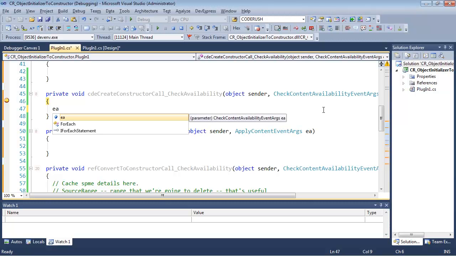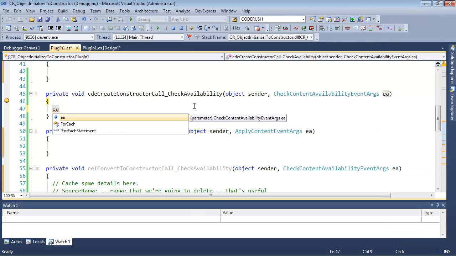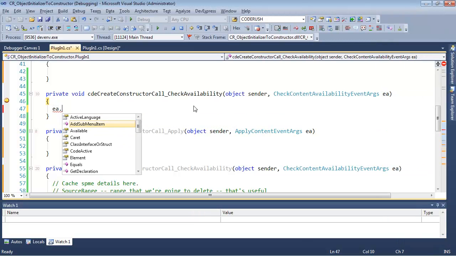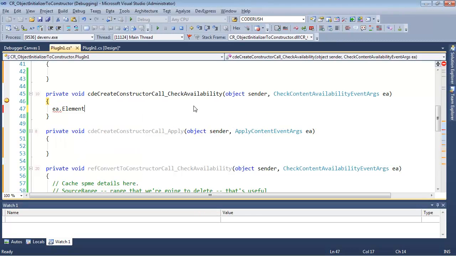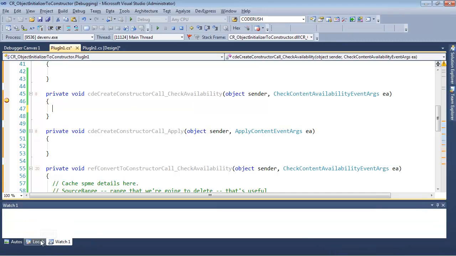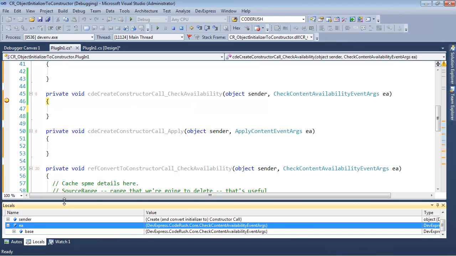In our event args that are coming in, let me do this so you can see the whole thing. There's our event args coming in. We have the element. This is the active element right here. Let's just see what our active element is. Let's look at locals, EA active element.